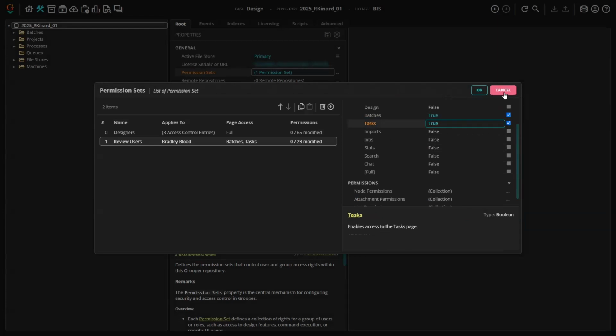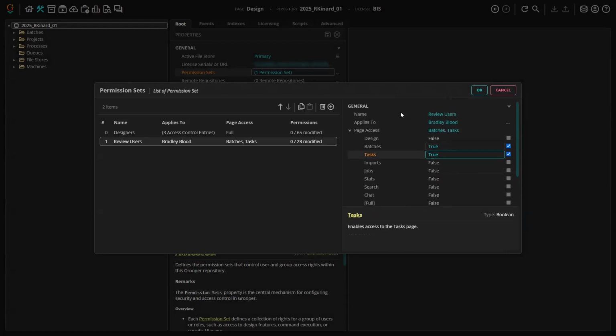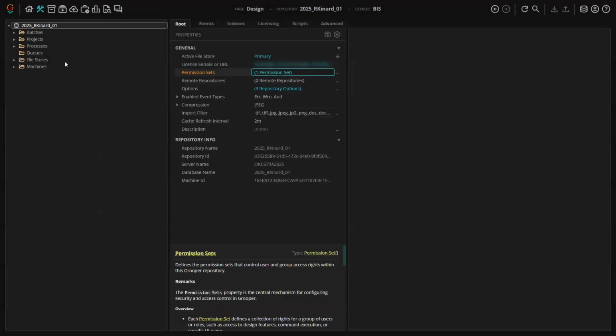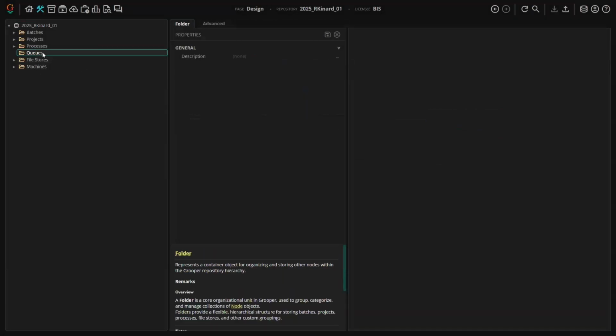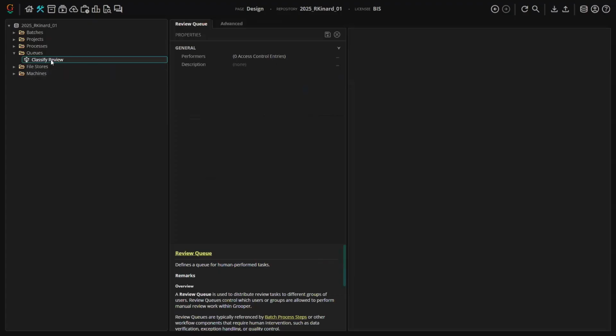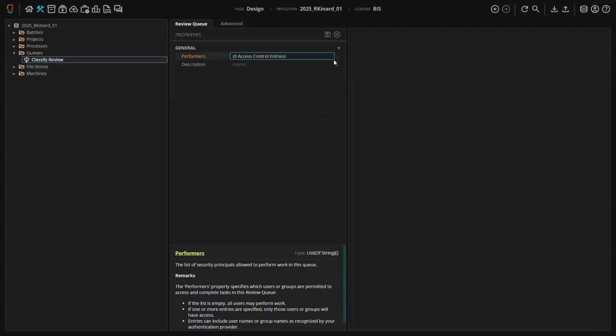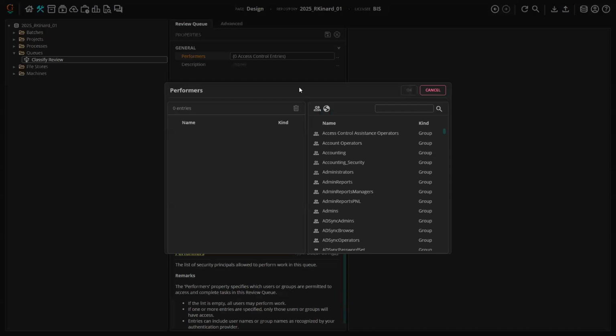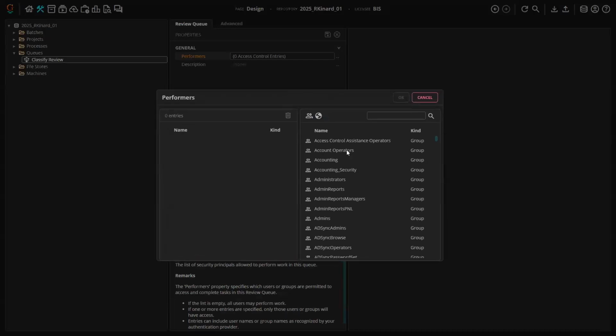Now, I could leave that there, but I won't because I'm not going to really need it. But once I have that group or the name of the permission set and I have users applied to it, I could leverage that in a queue. So I could come over here to the queues, and I could add a review queue, and I could call this something like classify review, and I could add that queue, and then for the performers, I would again come in here and either use that queue I made, or I could come in here and add specific people.